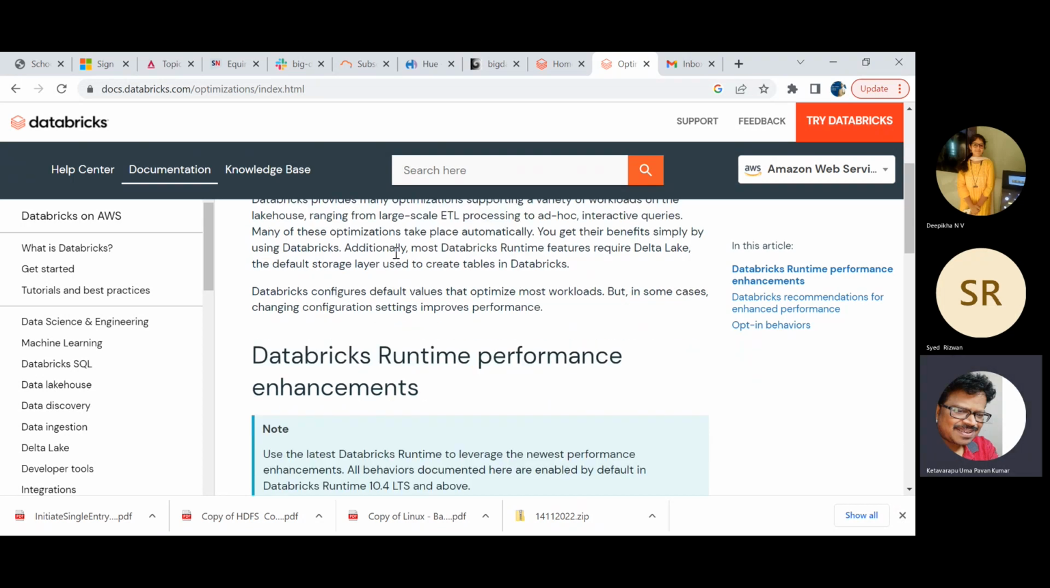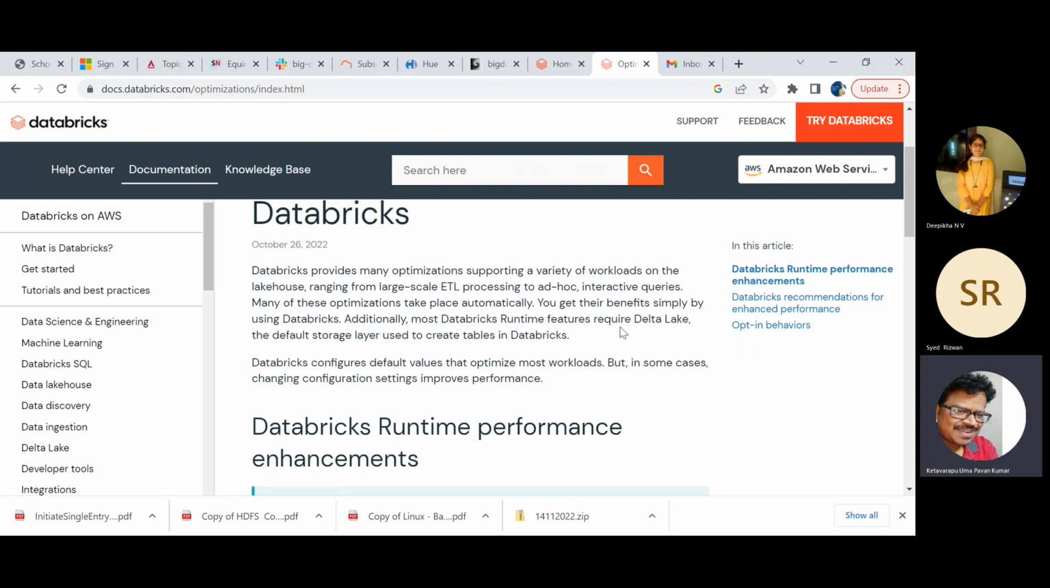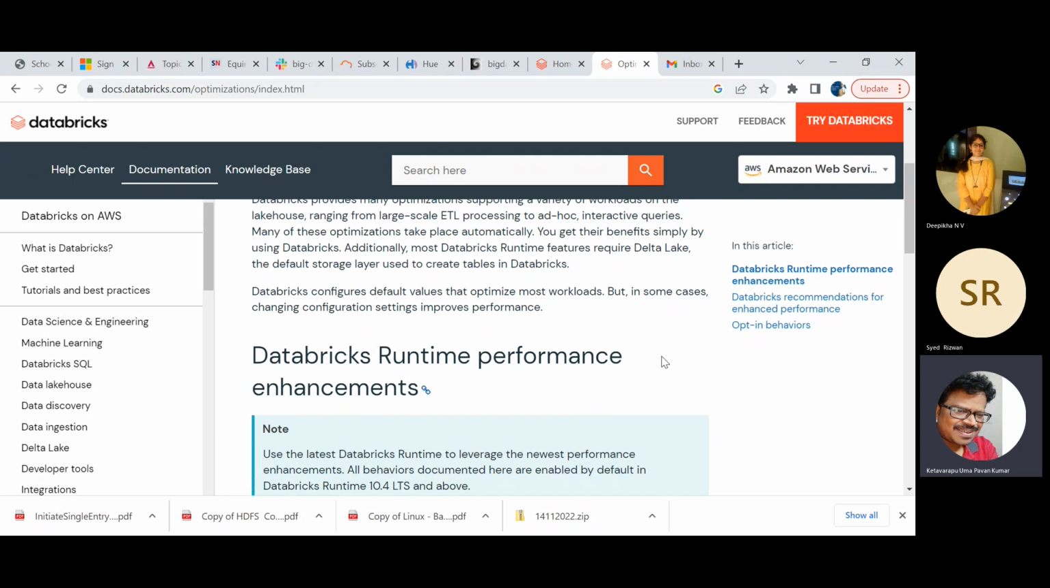And additionally, this is the point we require actually. Additionally, most Databricks runtime features require Delta Lake, the default storage layer used to create tables in Databricks. Now, if you observe, friends, in the community edition we are using only our cluster actually. That cluster has some capacity where you can directly make use of your applications.